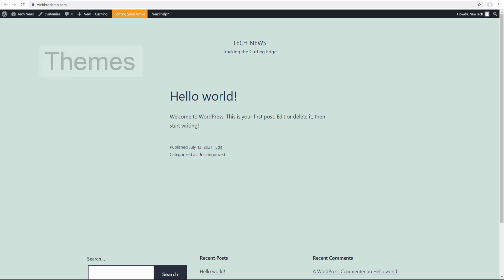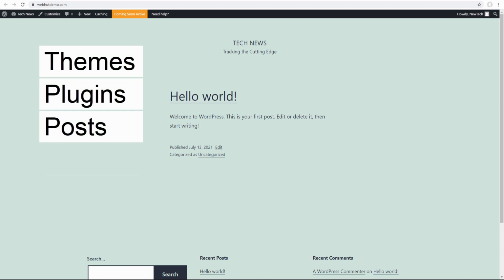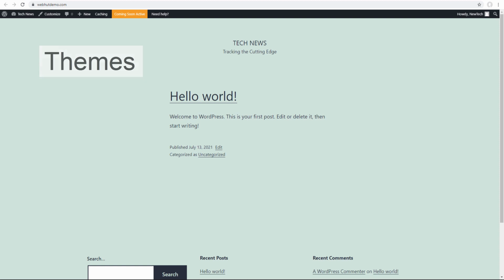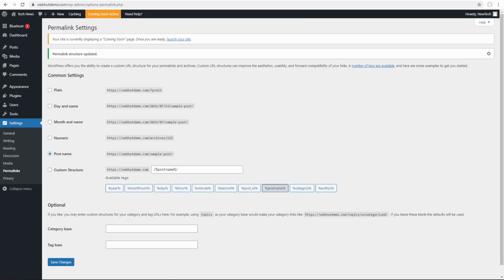I'll introduce you to themes, plugins, posts, pages, menus, and widgets. We'll start with themes. When you make a WordPress website, you'll select a theme which will set the look and feel of your website. You can select from a large collection of free themes, or you can purchase a premium theme. It's also common for free themes to have paid upgrades. To manage your themes, go to the Appearance menu and select Themes.